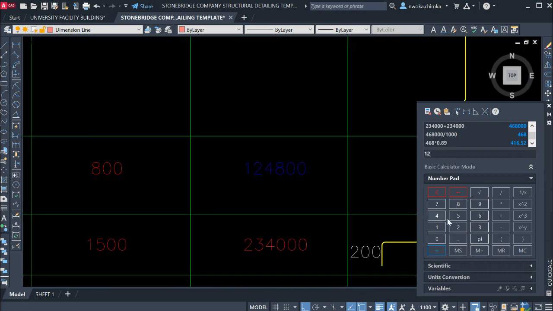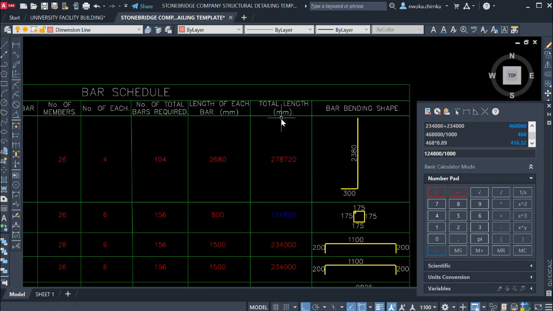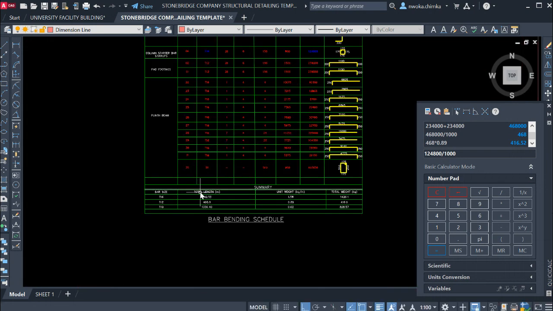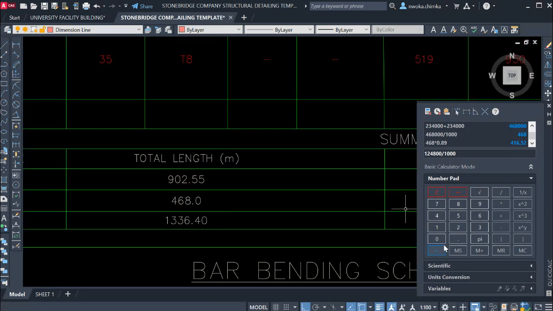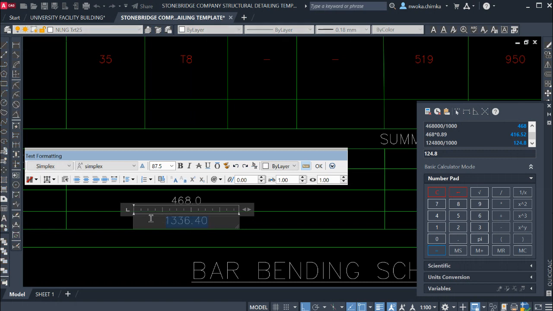124,800 divided by 1,000, which is converting this millimeter right now to meters. You can see the meters. So if we do equals right now, we have this. So copy this right now onto this place right now, and paste it here.